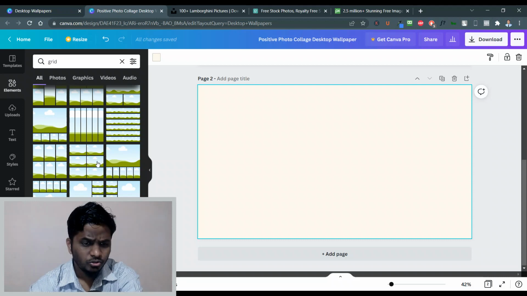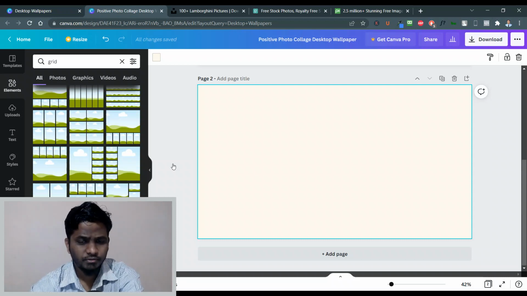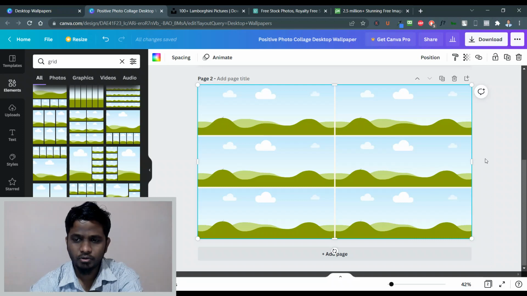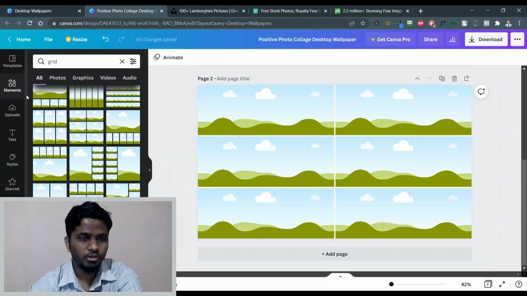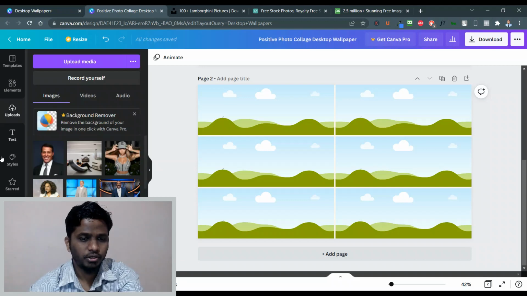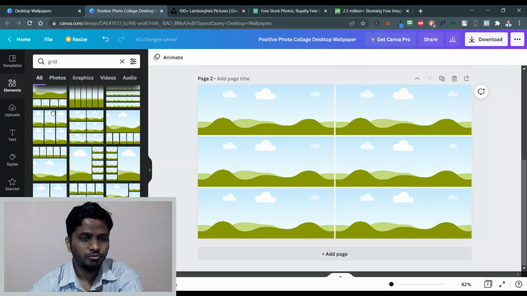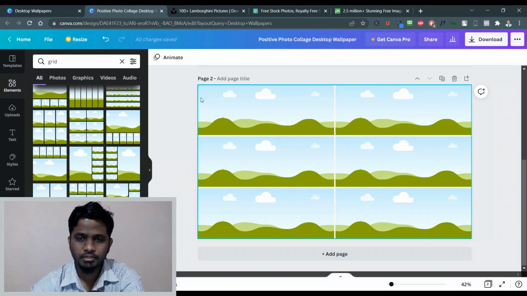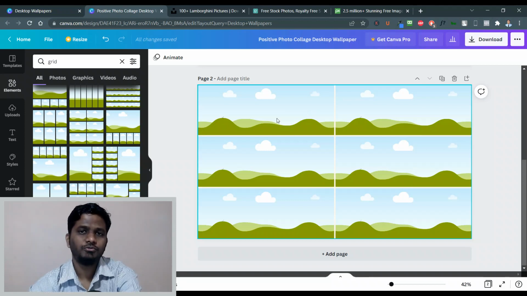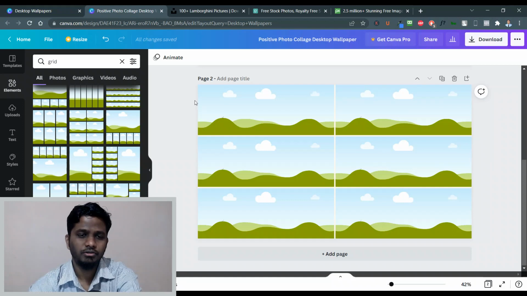Maybe you are looking for something of this grid size. Click on it, it will get added to this wallpaper, and now you click on upload. You can upload your pictures here, and they get uploaded here. You can add them to your desktop template here, and after you've added them, you will be able to get a feel for whether they are the right pictures for you or not. You can keep removing them as you wish.